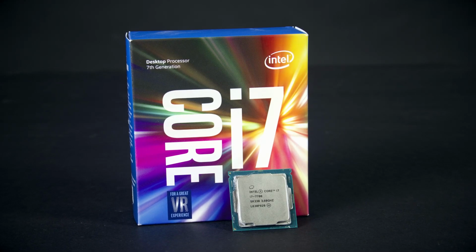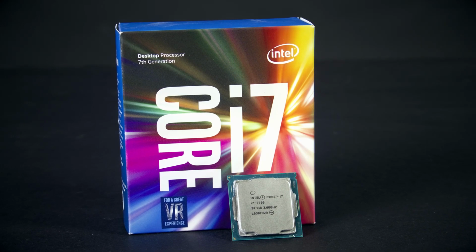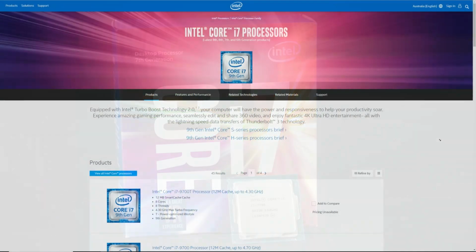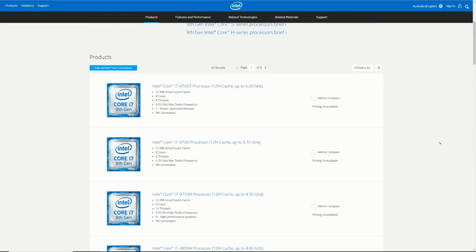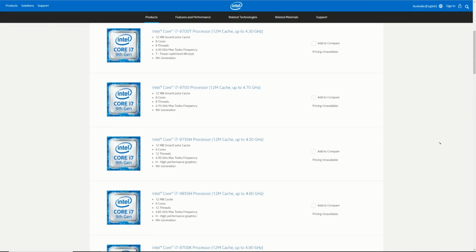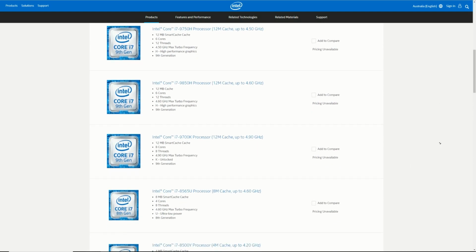Up next was attaching the CPU to the motherboard, and I'm using the Intel i7-7700. Now this, along with some other parts at the time of filming, are being superseded by newer models, but if you follow the link in the description for the parts list, I'll also give some updated options there.